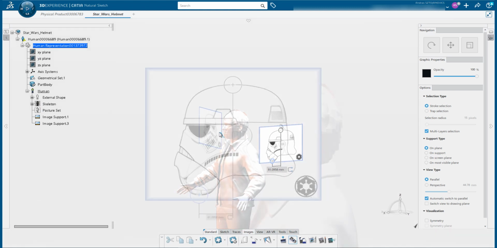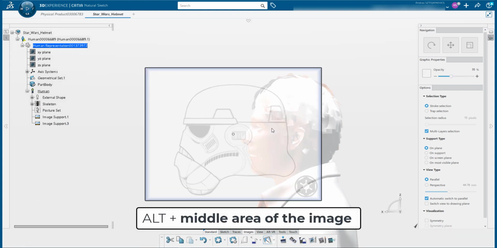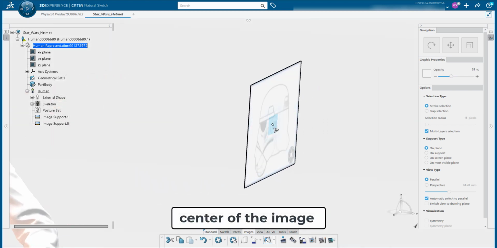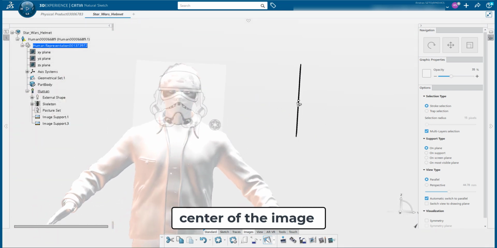I will reduce the opacity of the side view a bit, and while pressing and holding the Alt key, we can drag our image in the grid. We can move our image in the normal direction while dragging the center point of it.